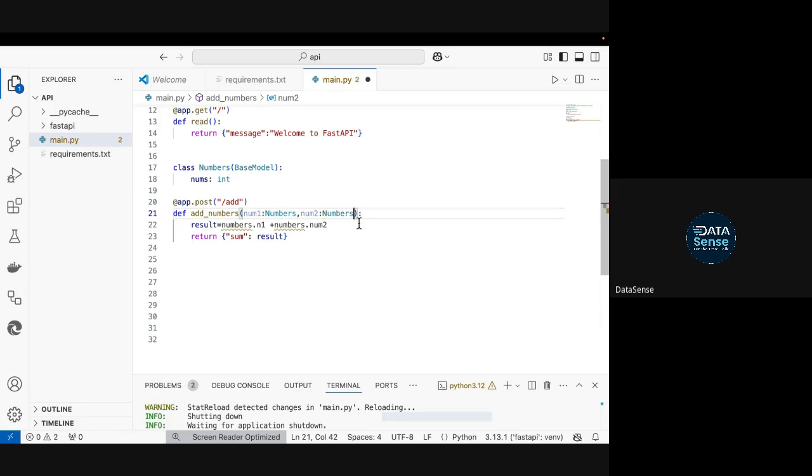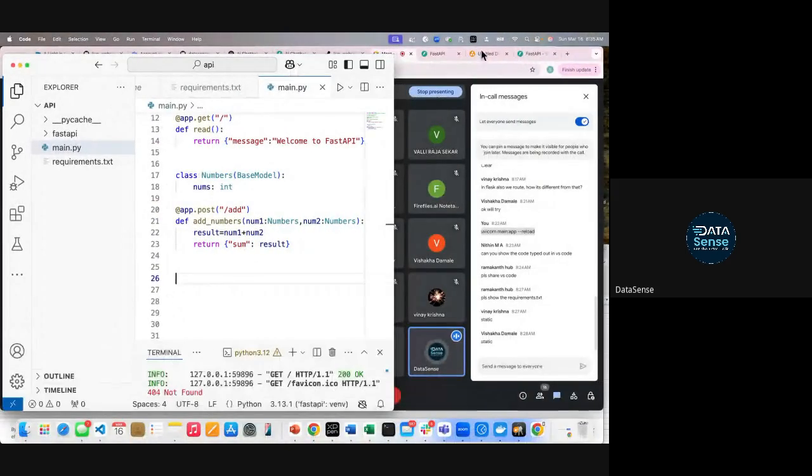And what will we do in the result? We will simply sum num1 plus num2. Okay, return result. We can do it this way as well. So what is happening? We are validating, we are creating a class, and we are saying that you should always refer to that class. Okay, now let's go to the API and test it out.